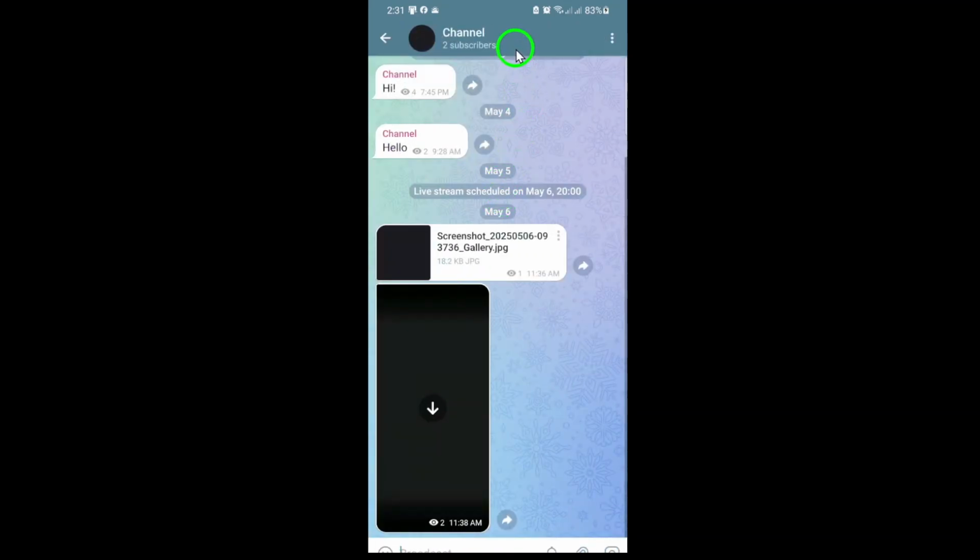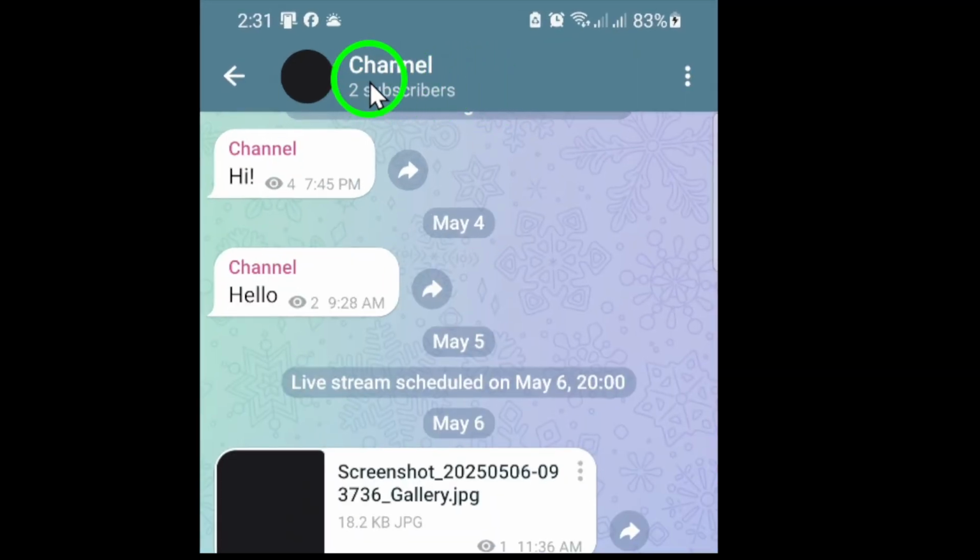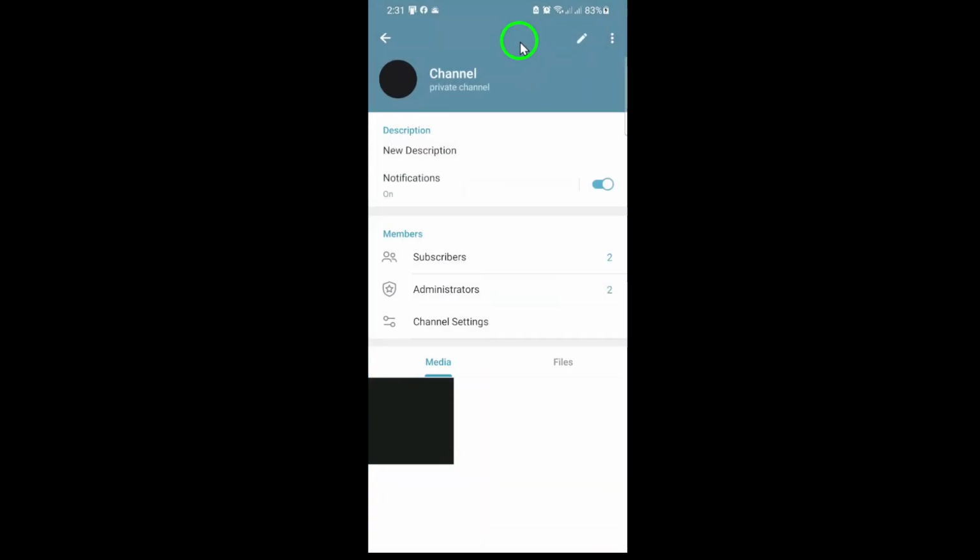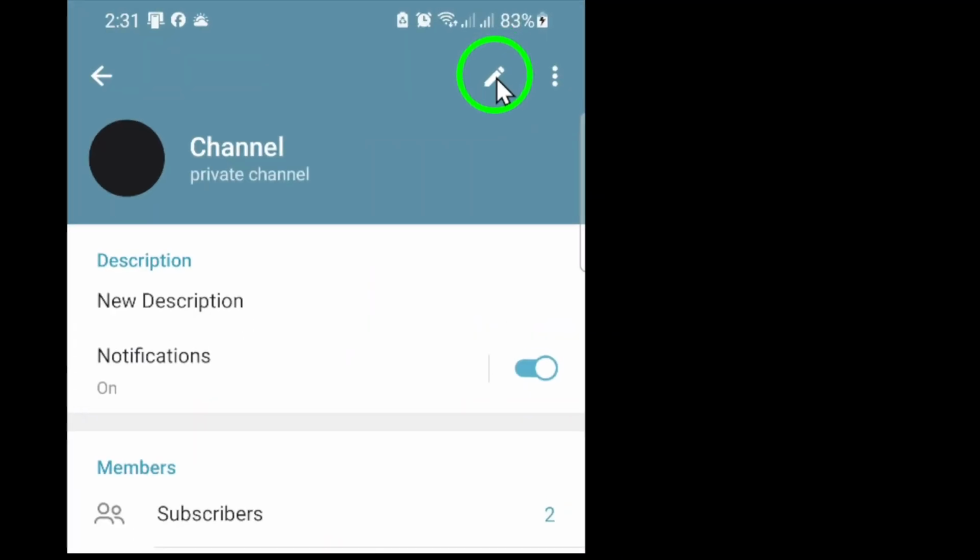Once you're inside your channel, look at the top of the screen and tap on the channel's name. This opens the channel's profile, where you'll see more details and settings related to your channel. In the upper right corner, tap the Edit button, which is usually represented by a pencil icon. This will take you into the channel's editing menu.